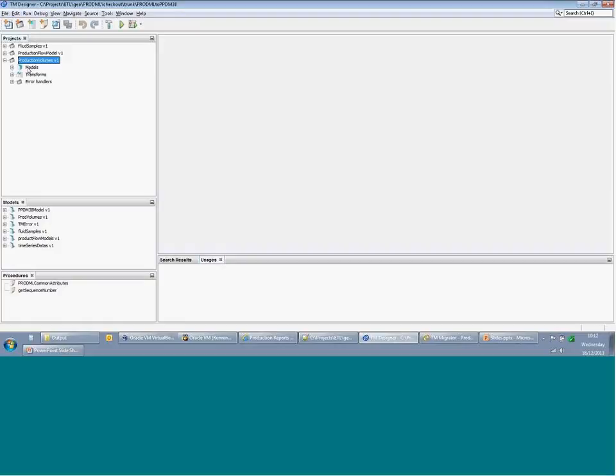As I start to expand that out, we can see we have the models, transforms, and any error handling projects that we have. So if we expand, we can see the models there.